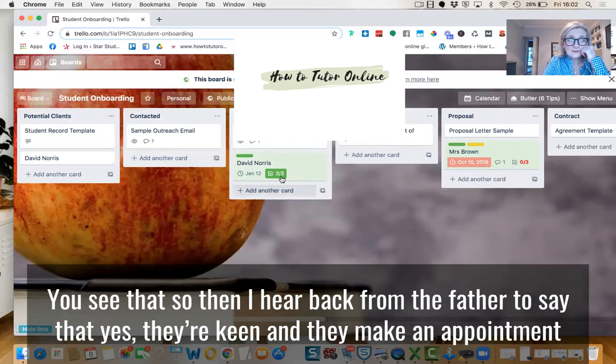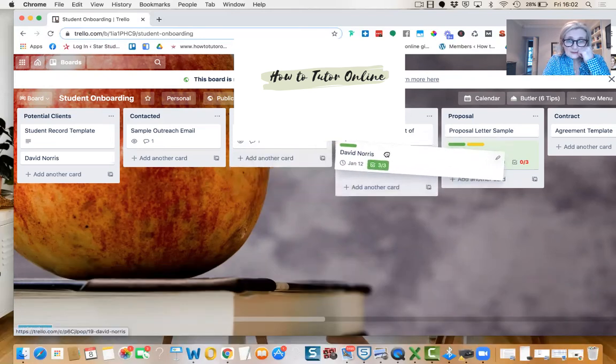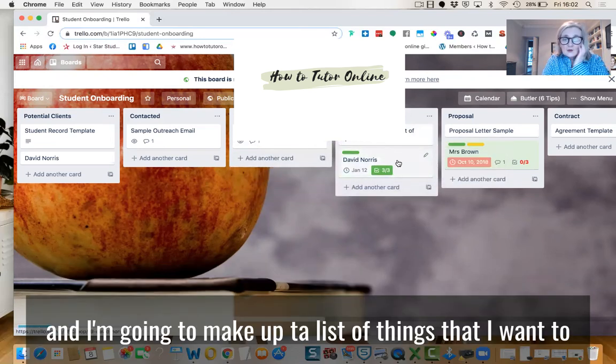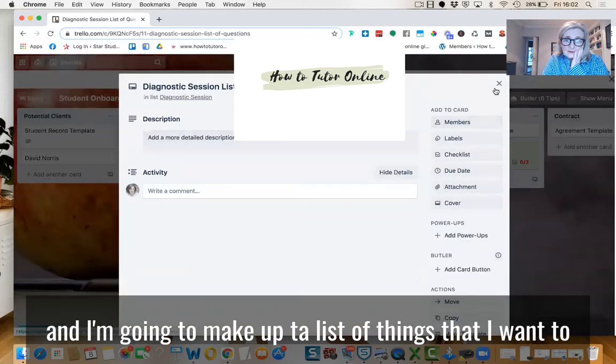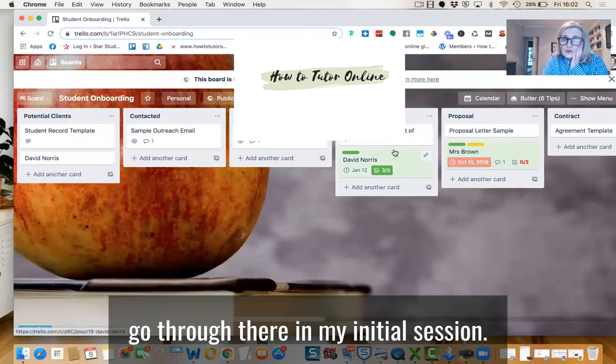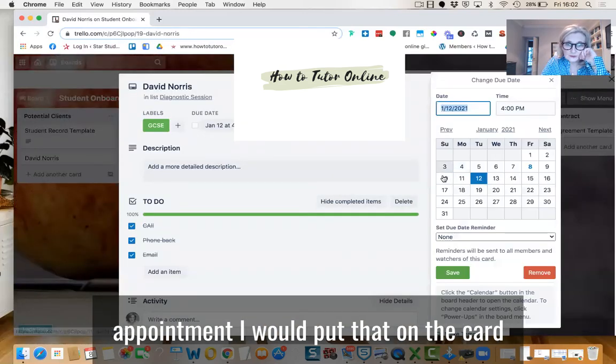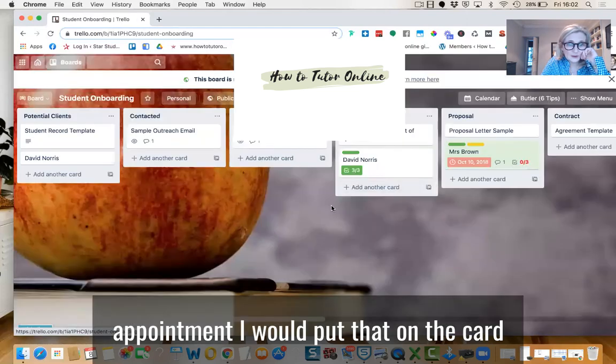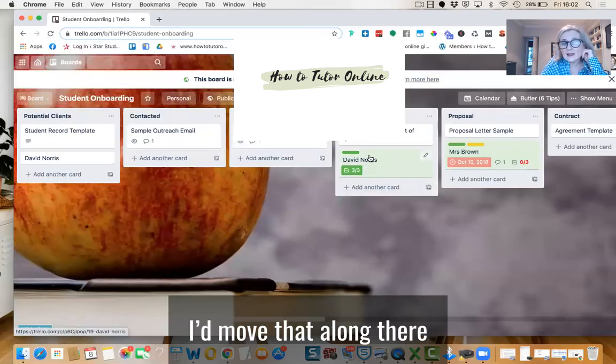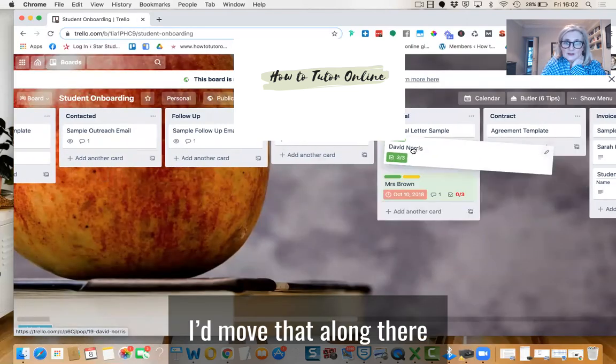You see that? So then I hear back from the father to say that, yeah, they're keen and they've made an appointment, and I'm going to have a list of things that I want to go through there on my diagnostic session. I would add, you know, when is the actual appointment? I would put that there. And then I would move along here.